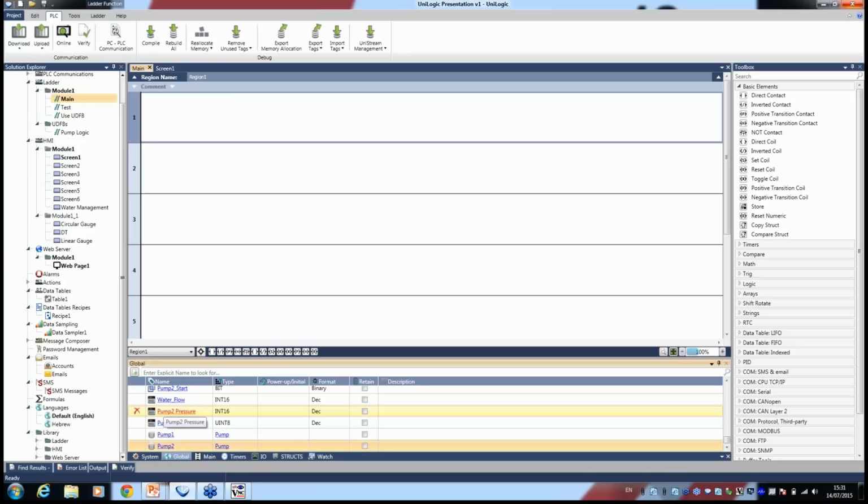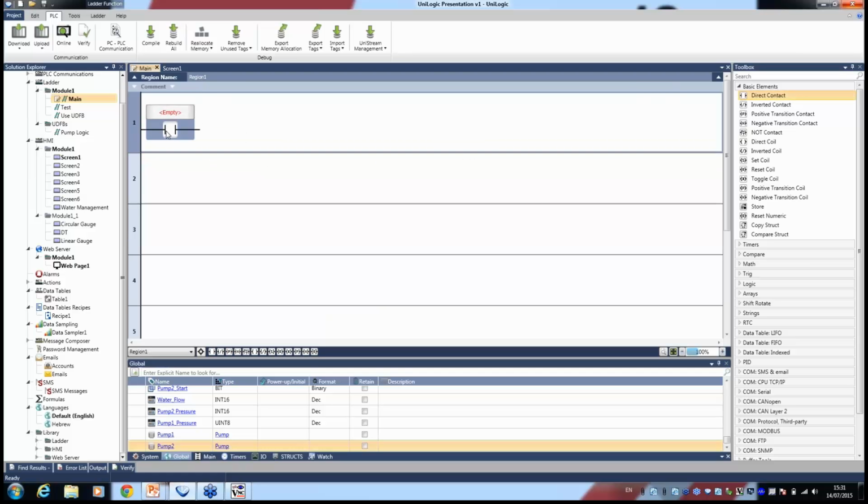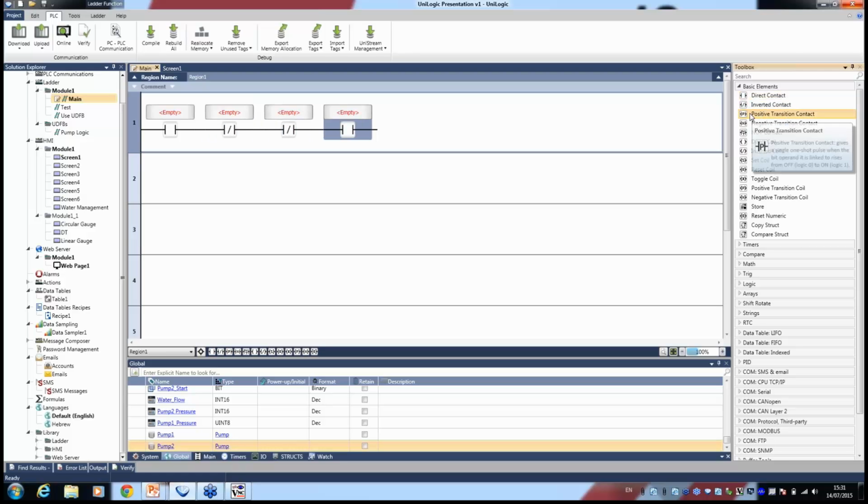We can add the ladder elements from the toolbox using drag and drop. As you can see, I can drag and drop the elements from the toolbox into my ladder area. We can double click, so we can add these elements even faster, and we can even use the keyboard. Now I'm using my arrow keys and I can add more and more elements.